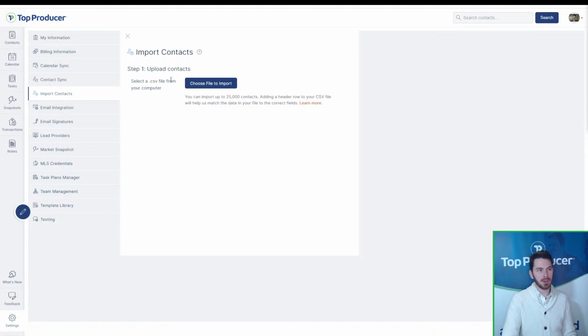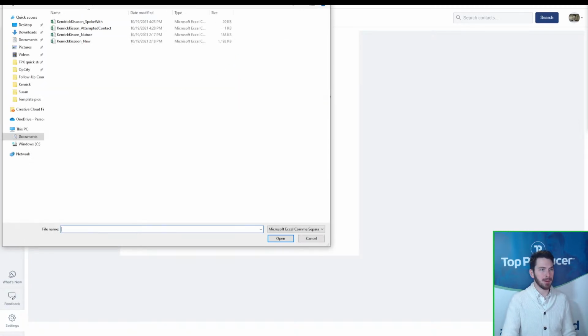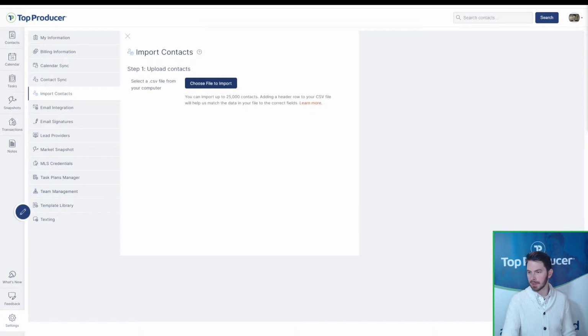So we are going to click on this and click on choose file to import for the first step here. And just one second here, guys. Let me find my example spreadsheet file. Sorry guys, my computer is going a little bit slow.